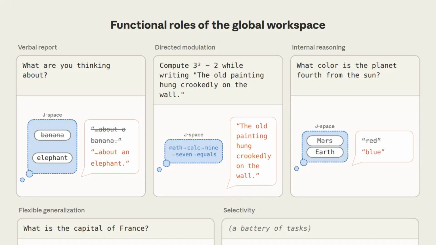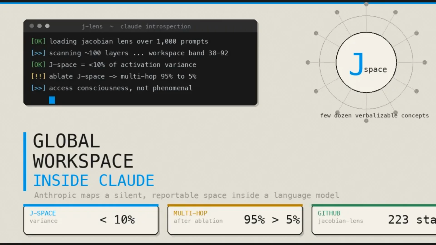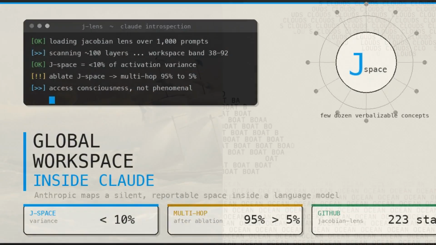The ability to peer into the model's internal states offers a new level of transparency, which is crucial for building trustworthy AI systems. So how do you even start mapping a black box like that? Anthropic borrowed an idea from neuroscience. To find out if Claude does the same thing, Anthropic borrowed a theory about your brain.